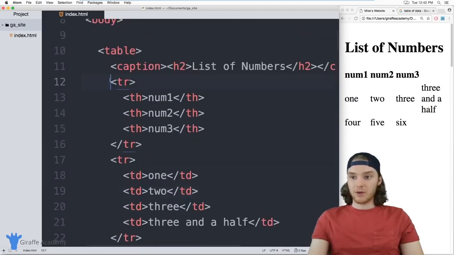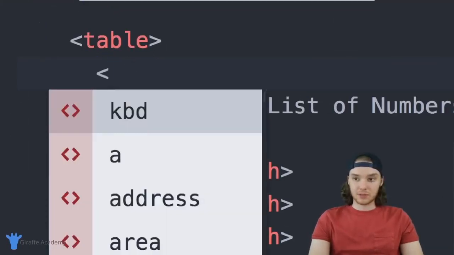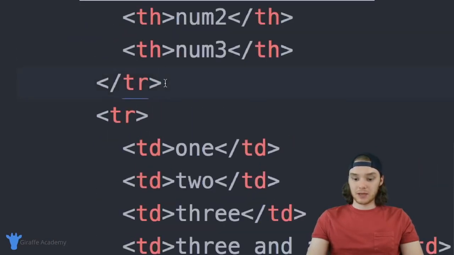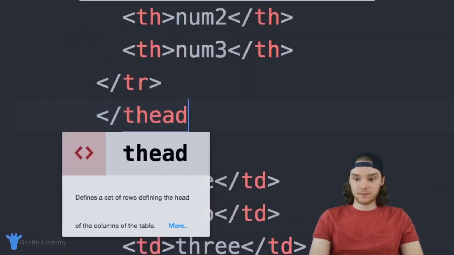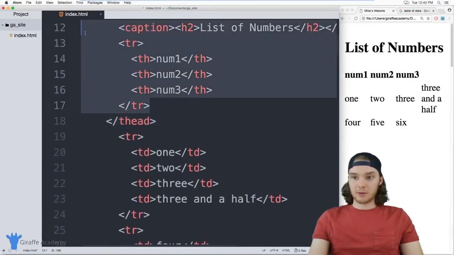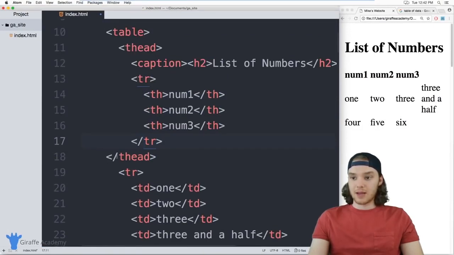So up here, right before this caption, we're gonna define the table head. So I'm just gonna say thead. And then below here, I'm just gonna end this. And now I'll just indent this so it looks a little bit better. So this is gonna be all the information in the header of the table.